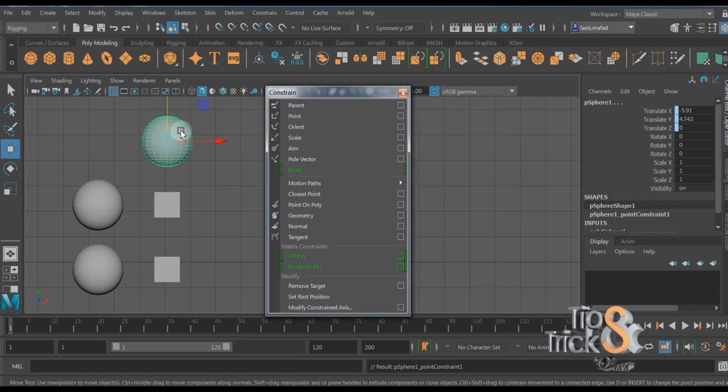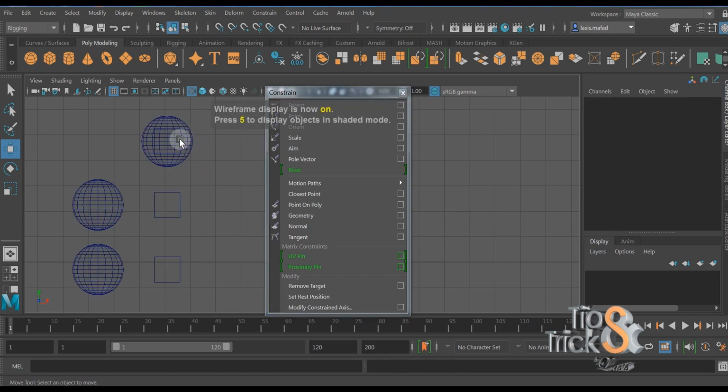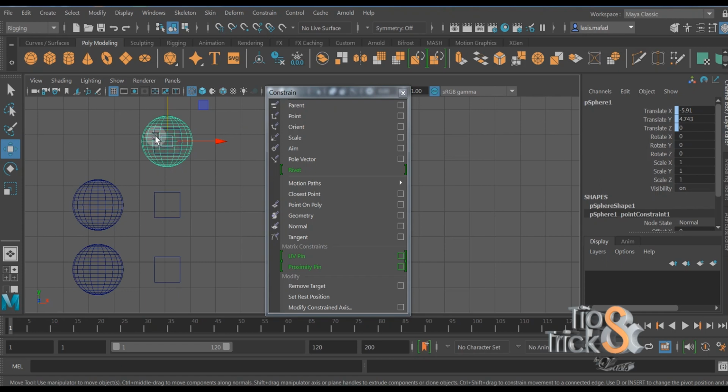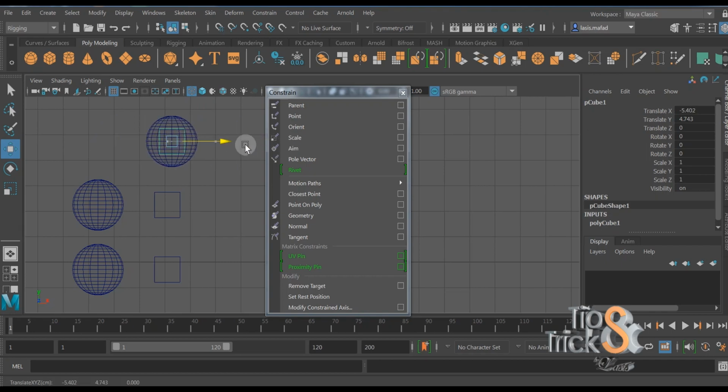Now let me put it on wireframe mode so I can see the cube. Now let me select the cube. I can hardly select it because it's too small. Okay, now if I move my box, the sphere automatically adapts the location or the translation of our cube. So no matter where I put my cube, it automatically follows the controller.